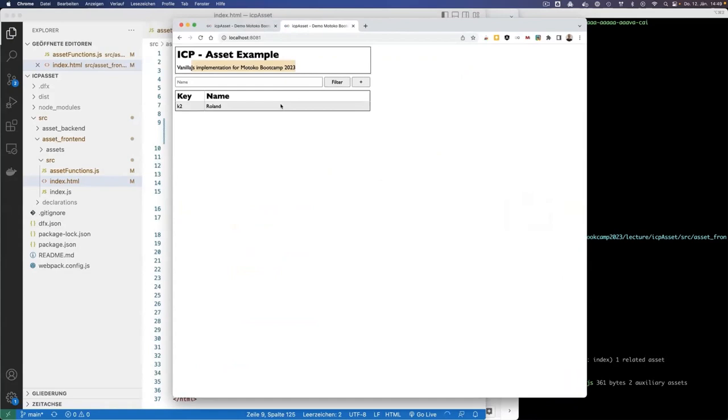So what does this mean? The front end is running on the webpack development server, but the front end uses the deployed backend canister, which is running on your local replica. And I think this is the important part to know. So only the front end is running in a development mode. So when you want to bring this change to production or to the local network, then you have to deploy the front end again.